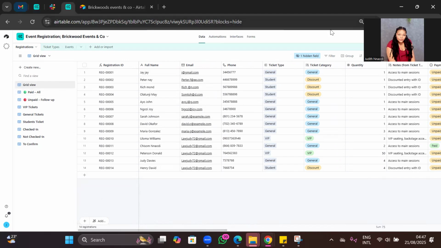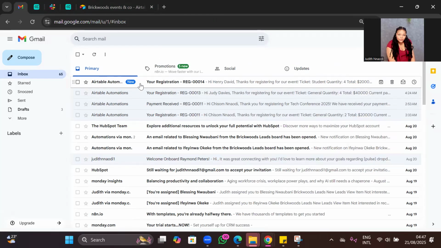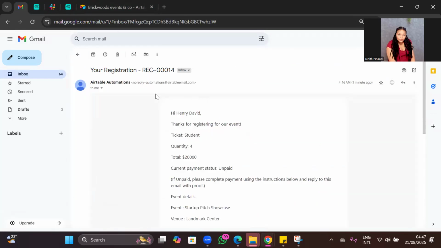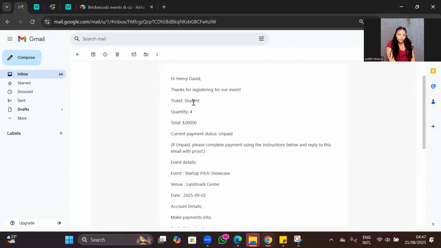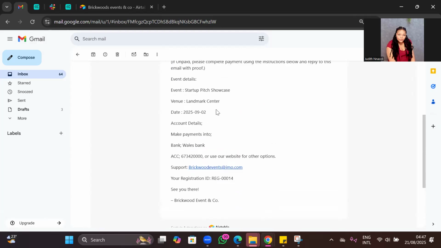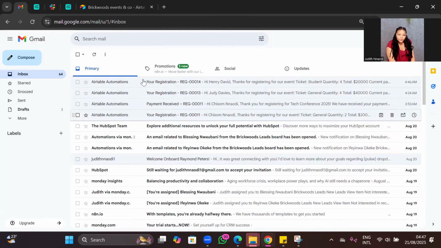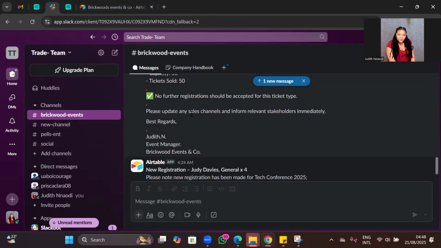So I'm going to be hovering now to the mail. Let's see if the mail was received. Here we have it. Once the attendee fills in the form, you get this email thanking them for registering for the event and also informing them of the options picked. Further information was given, the account details, the support mail for follow-up and others, which came directly from Brickwood.